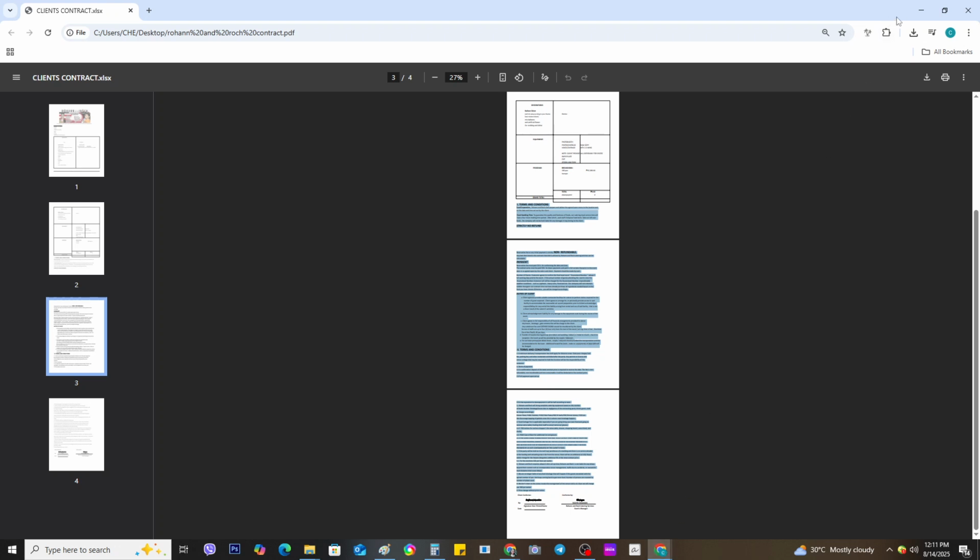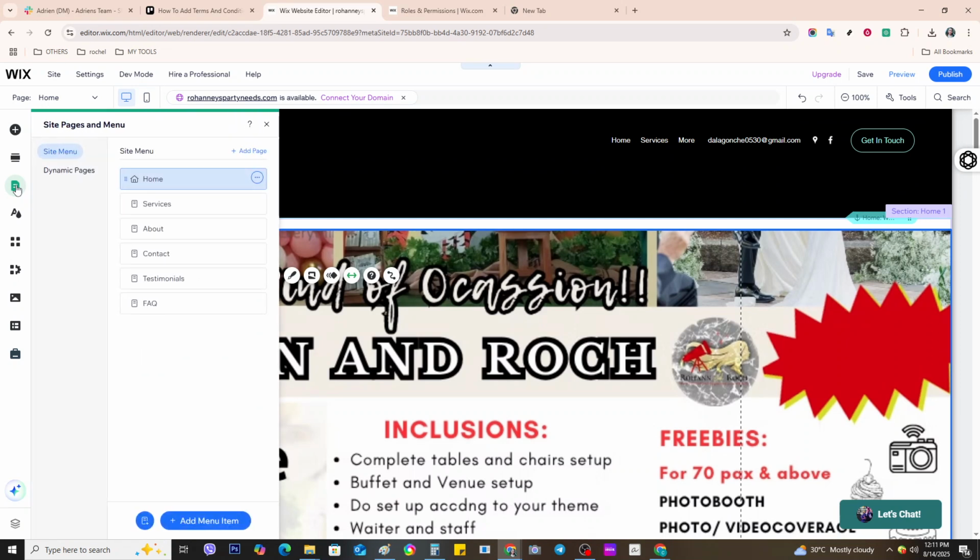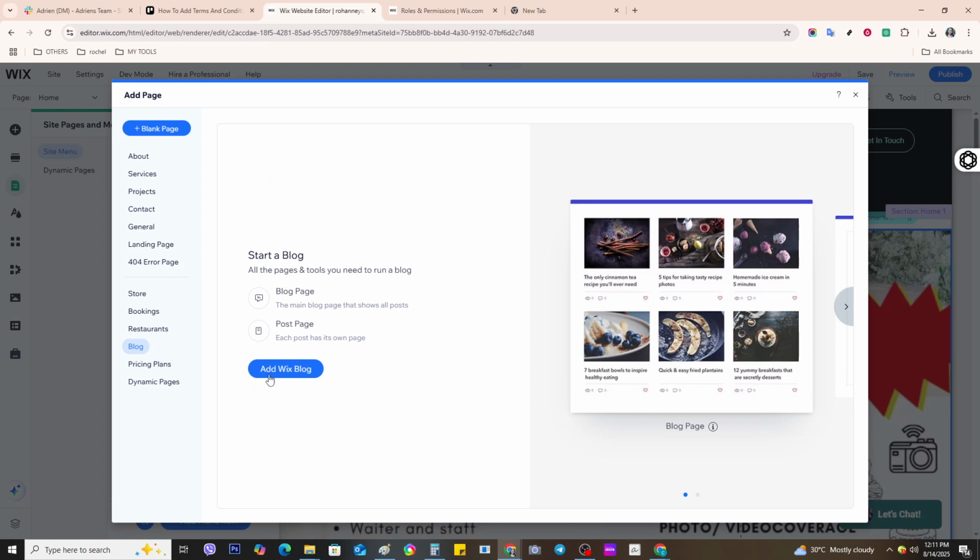Once you have your text prepared, make sure to save it in a format that's easily accessible. You could place it in a Google Doc, a Word document, or if you prefer, directly within your Wix editor. With your terms and conditions in hand, the next step is to create a dedicated page on your Wix website.